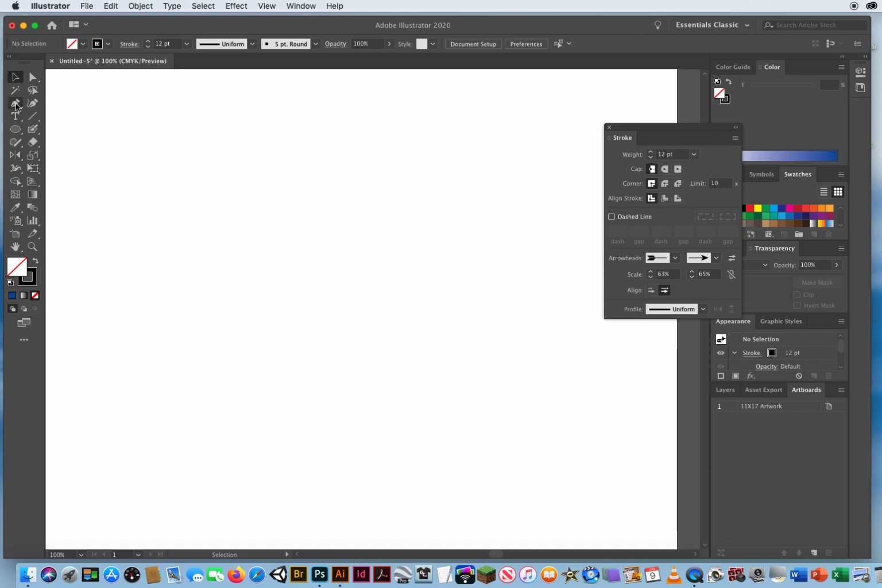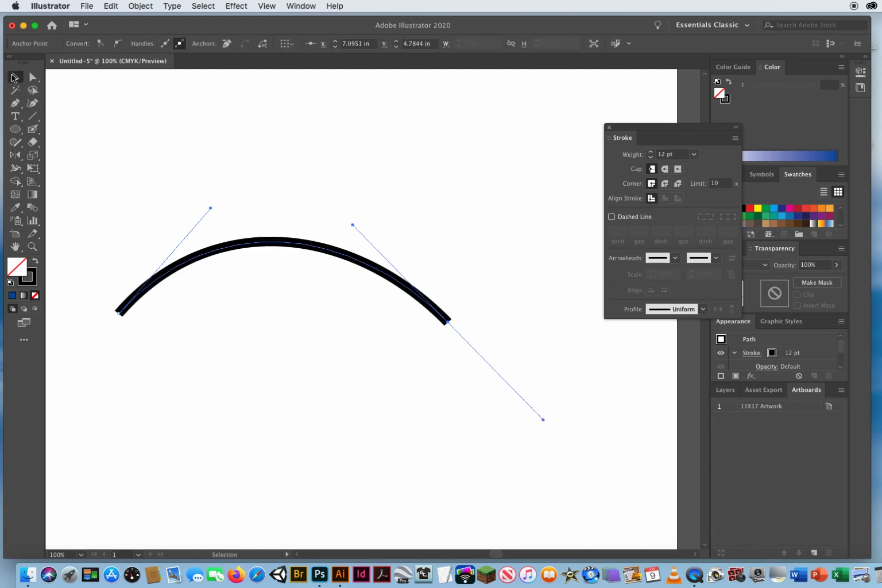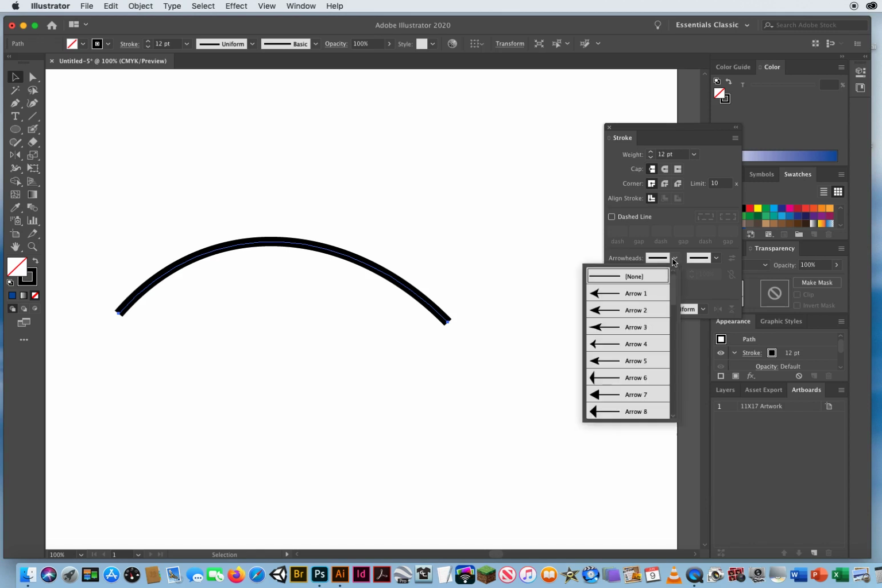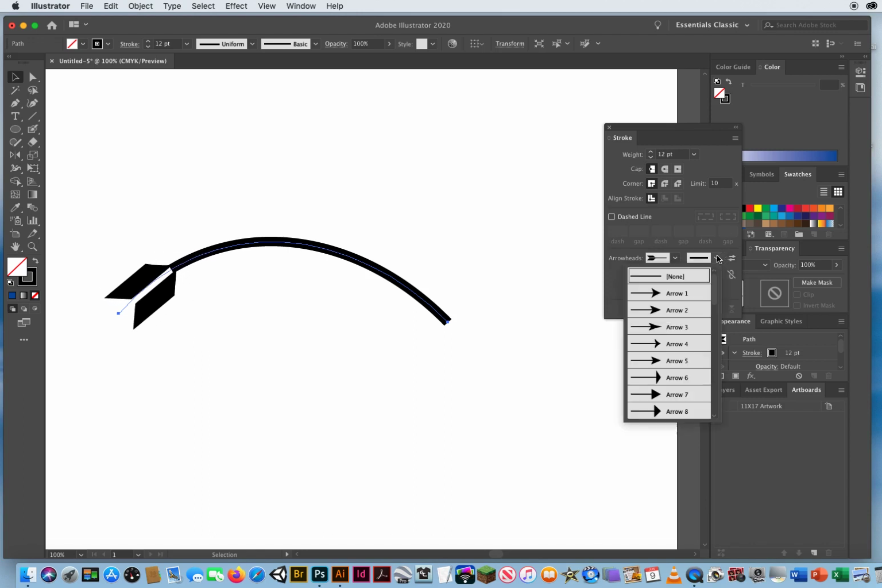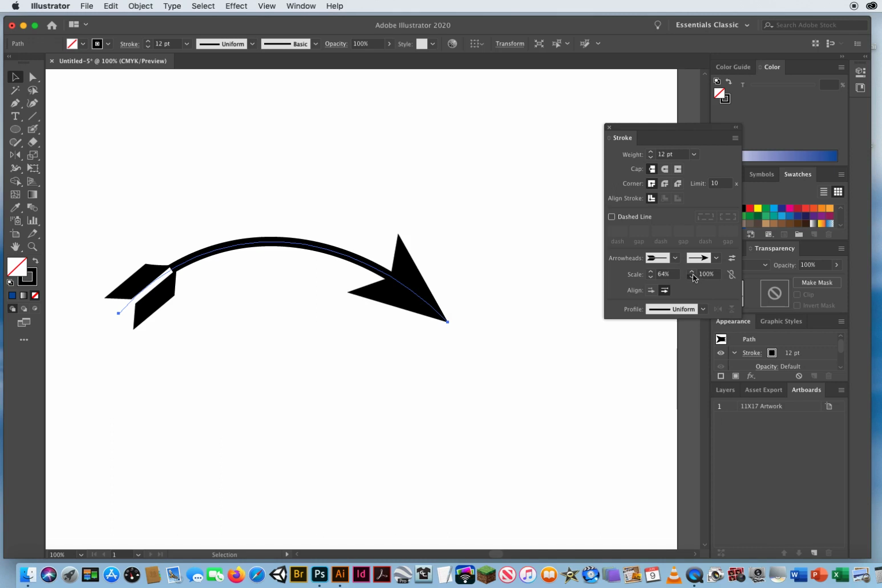I can take my pen tool, click and drag to start a curve, click and drag to end a curve, select it with my black arrow. Now I can add one end over here, do the same thing, shrink it down, add another end over here, and also shrink that down. Okay, arrowheads can be added to anything.